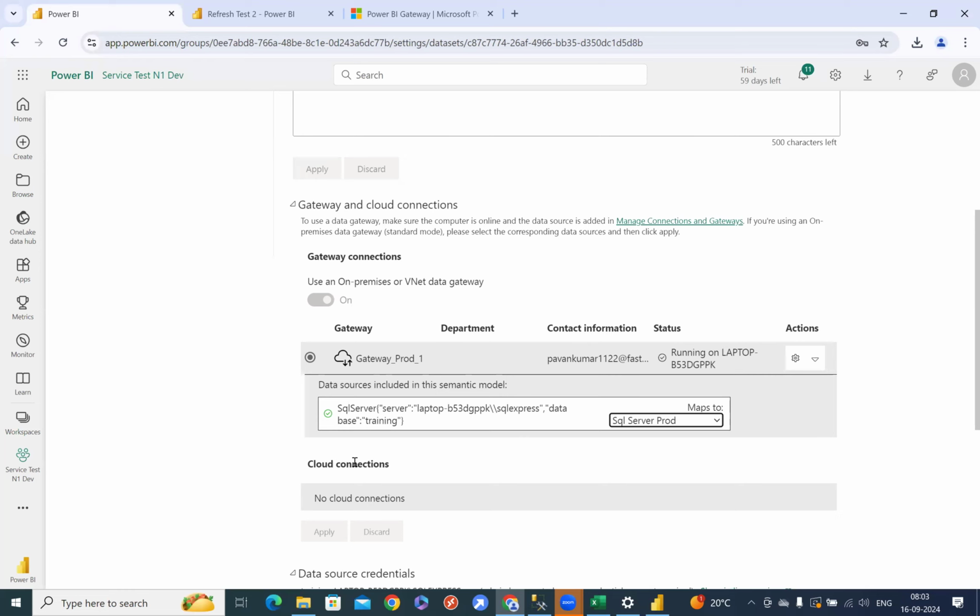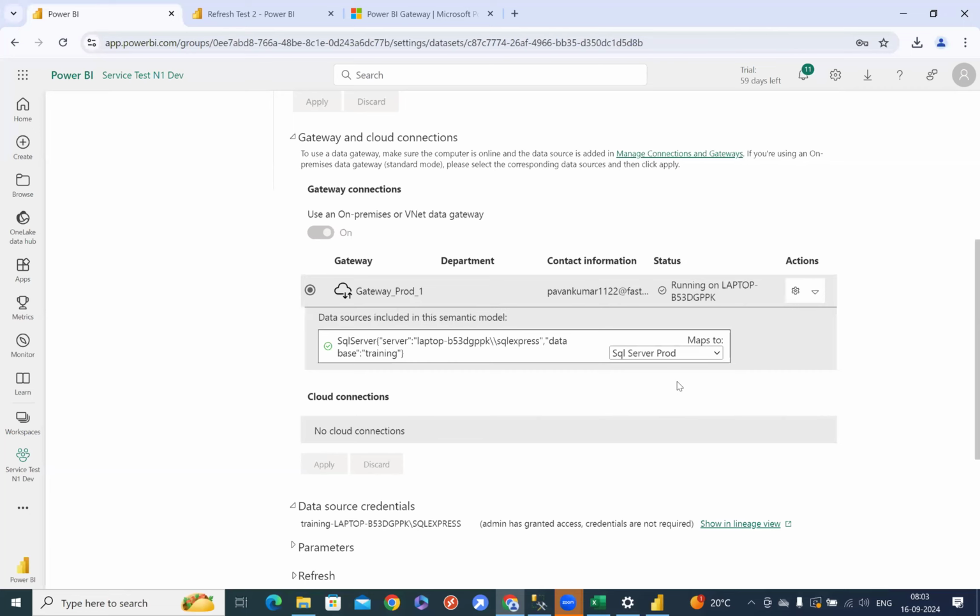Assume that you are using some other Oracle server or something. So you already added the connection details to the cluster. So now you can simply click on the drop down and map it to the Oracle server. So this server and that server, you have to map it and then click on refresh. That time refresh will work. So I'm just applying it.